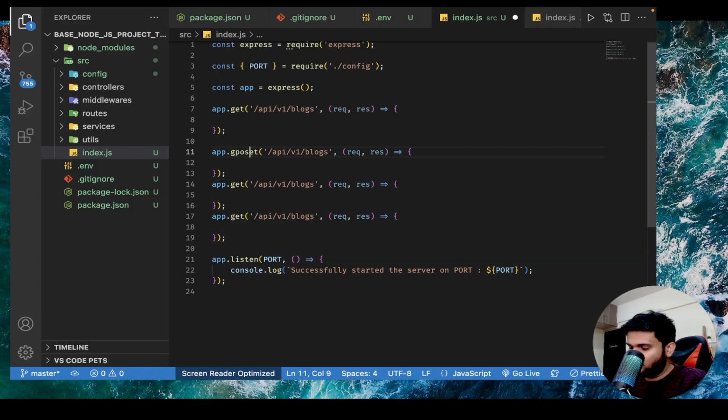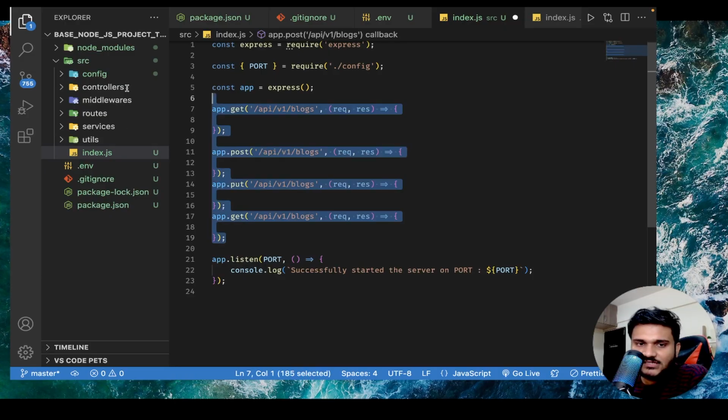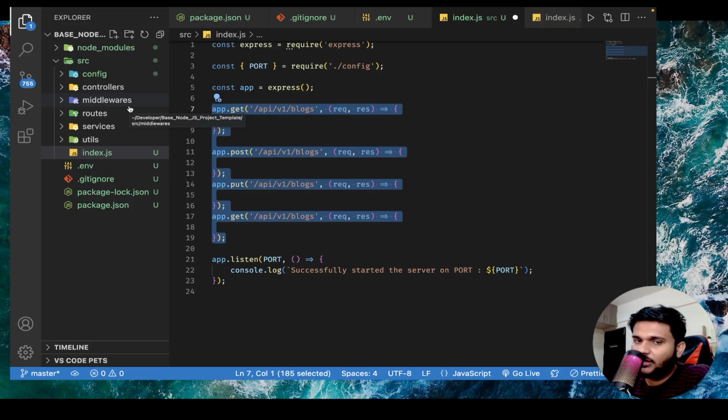one might be, let's say, a post request, one might be a post request, put request, and so on. Like multiple requests are there. You can see everything is getting bloated in the same file, right? Everything is getting bloated in the same file.